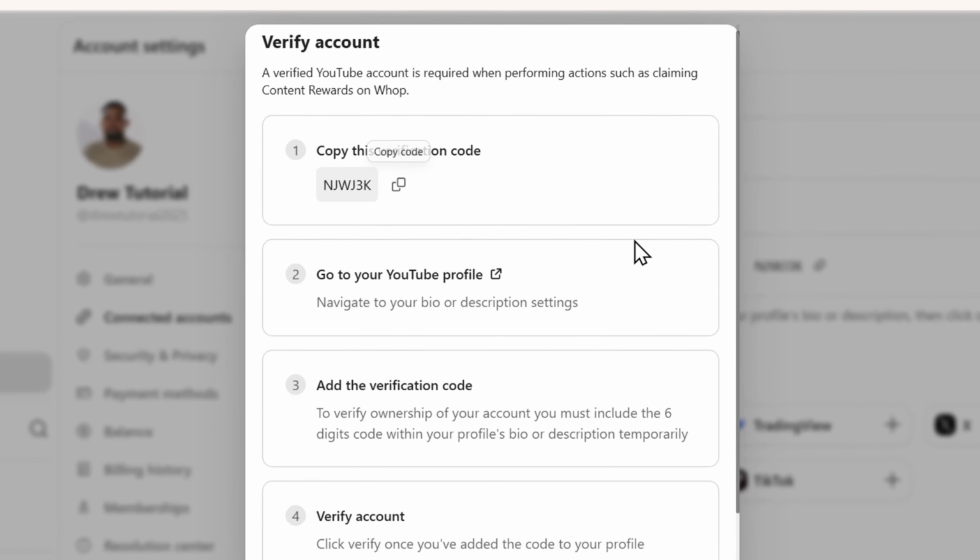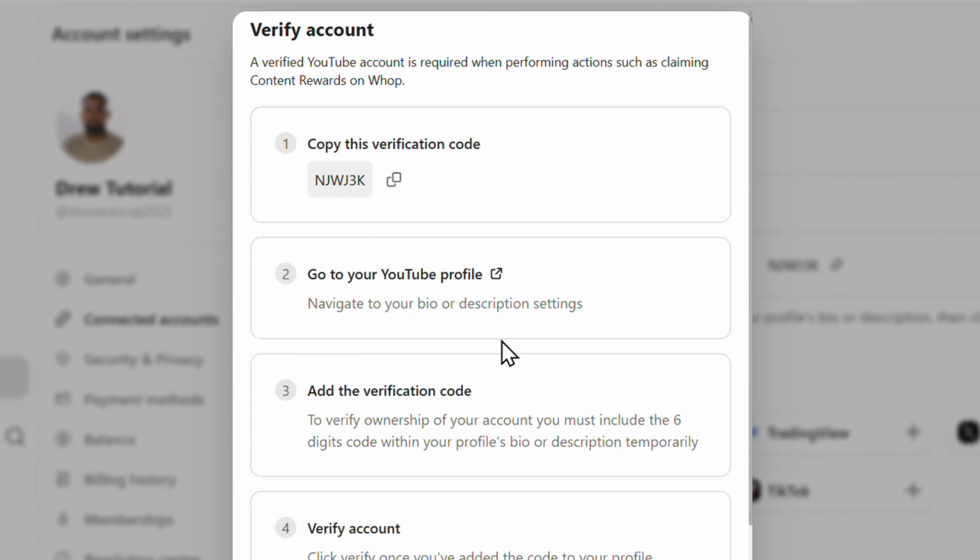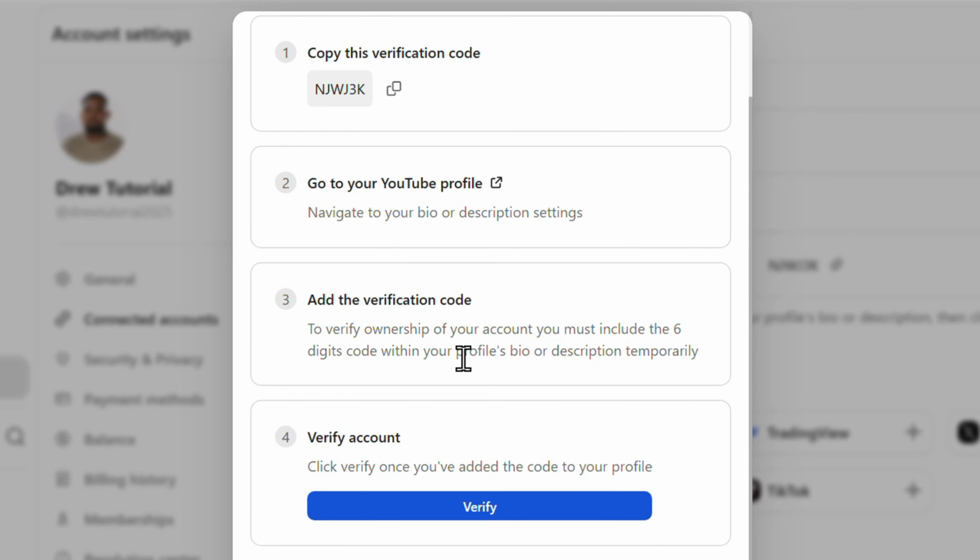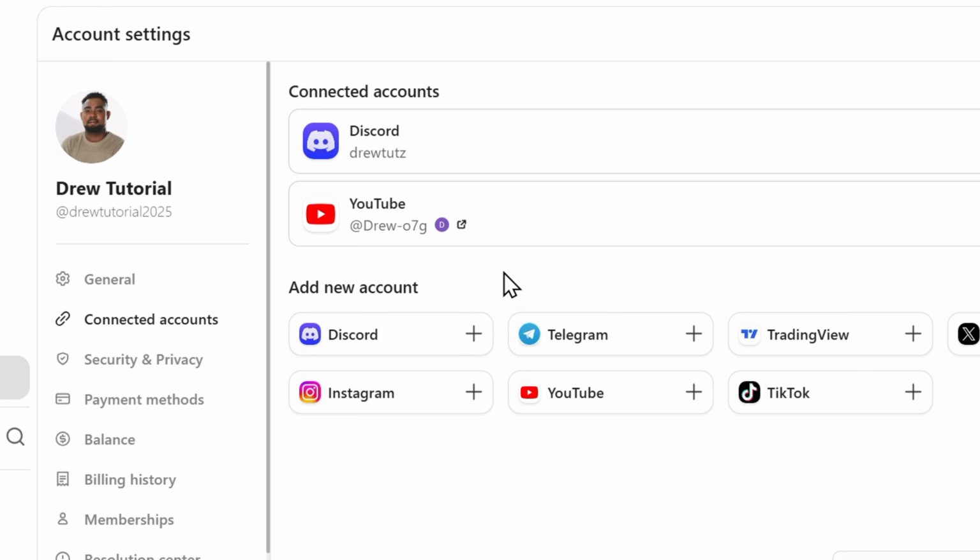Now go back over, and as you can see right here, it says the next thing that you need to do is to add the verification code to that channel, right? Show that you own it. Obviously we did that, and now you want to go ahead and click verify. Now once you do that, guys, as you can see, it is done, it's linked, and that's all.